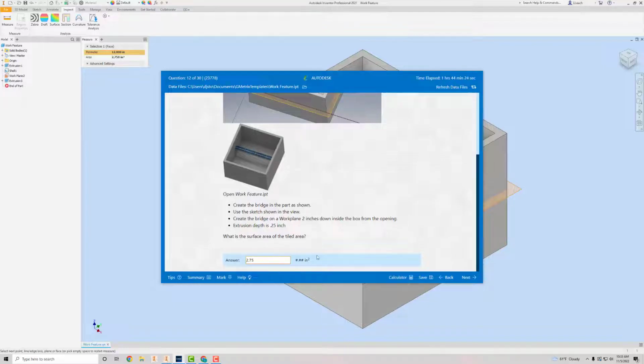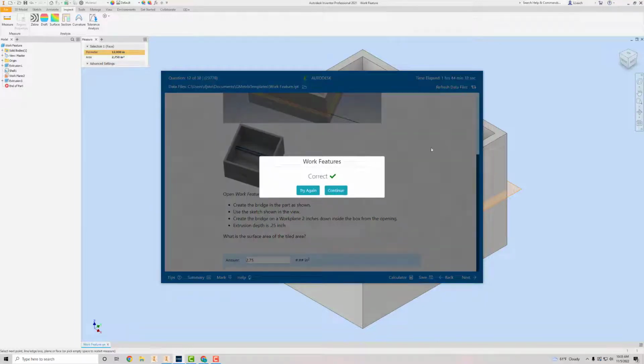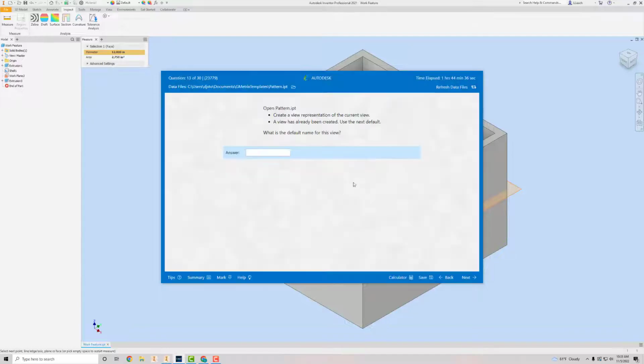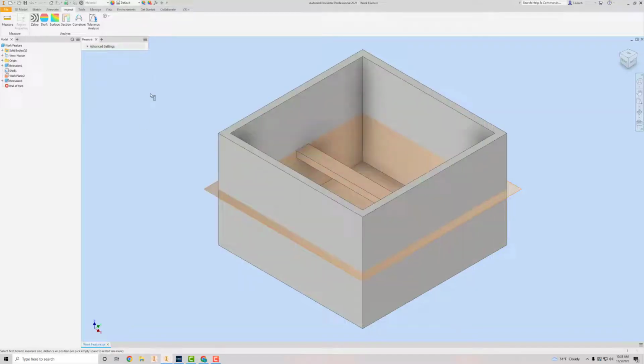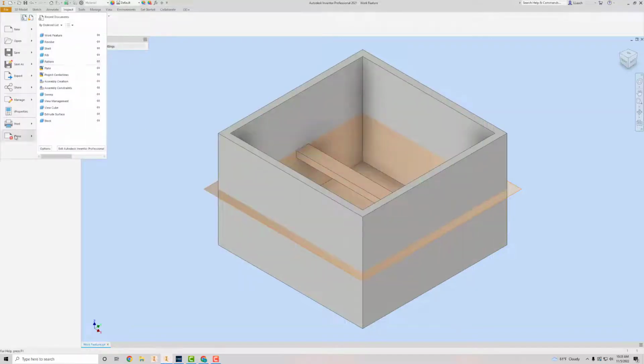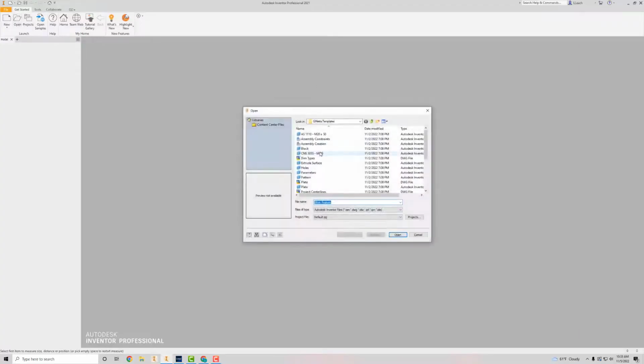I don't need the 0 because it's only asking me for 2 decimal places back here. So 2.75, hit the next. Cross your fingers. Oh yeah, we got that right. All right, so then, let me get rid of this. This is open pattern IPT. So I'm gonna close out of this, save it, no. Open pattern IPT.